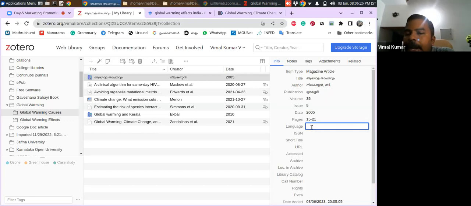This method is very convenient for research scholars and writers in regional language. They can manage references in a regional language. Zotero also helps us to sort these references in regional language in a proper order.